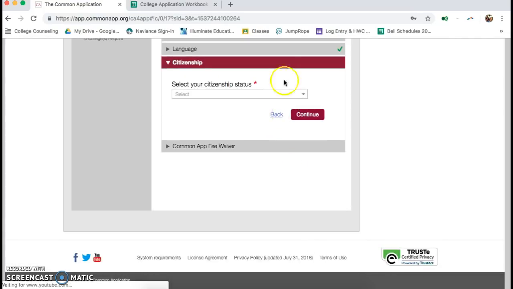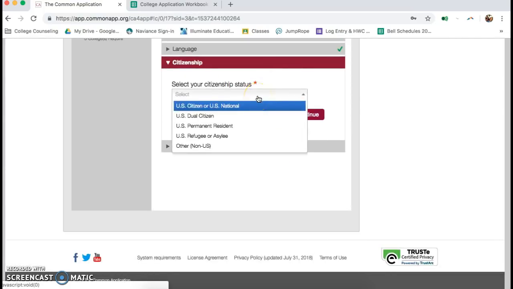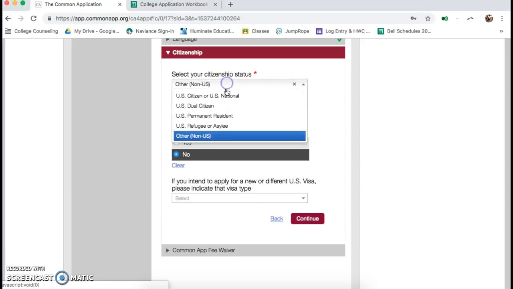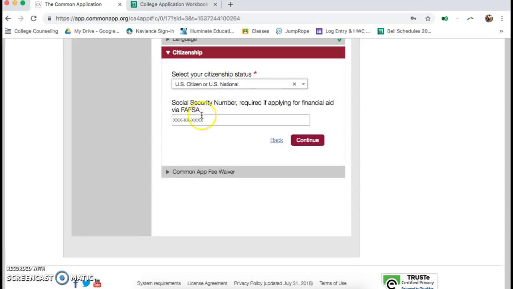So once you click that, it's going to take you to citizenship status. If you're a U.S. citizen, you're going to go ahead and select U.S. citizen. And this is going to be where you put in your social security number. So go ahead and pause this video now. So if you do know your social security, you'll go ahead and put it now. If you don't, that's okay. You can leave it blank for now. We can come back to this before you submit it.